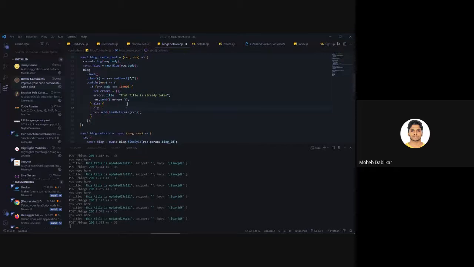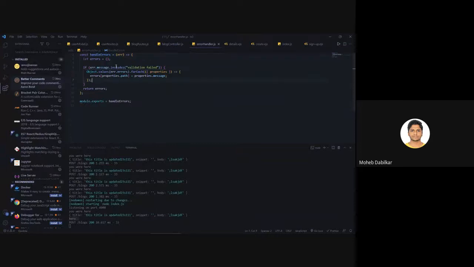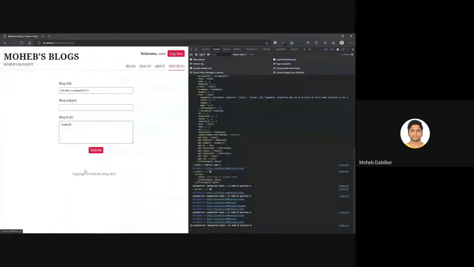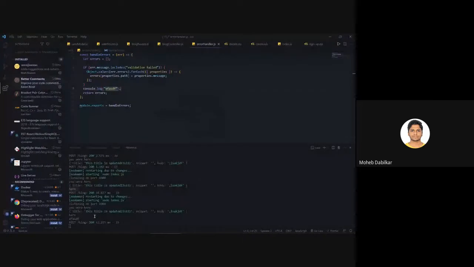And what we can do is we can console log and try this now. Let's just submit it. And okay, we are coming in here. So are we going in here as well? Let's just submit it. And yeah, we are also returning errors.